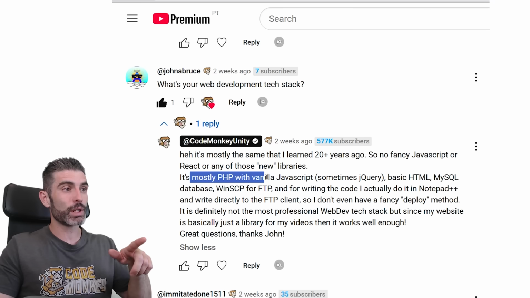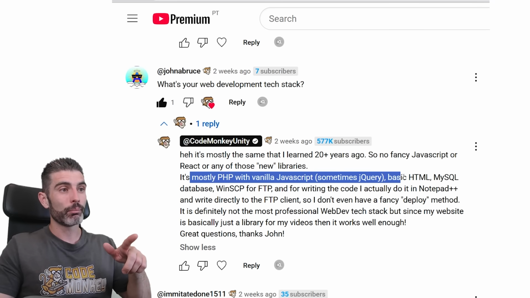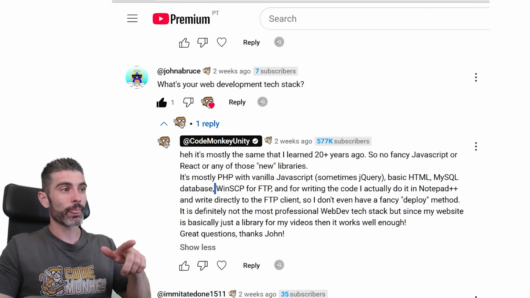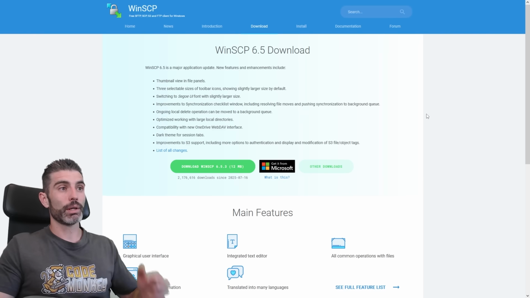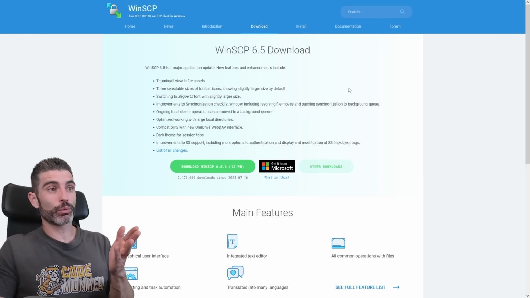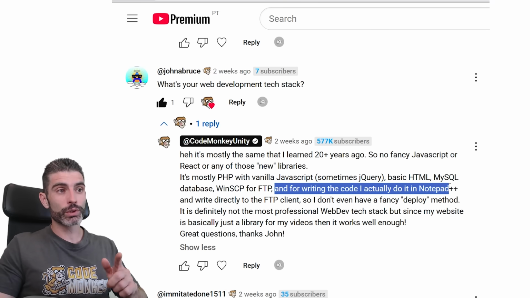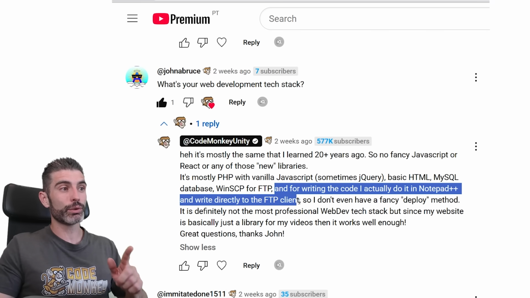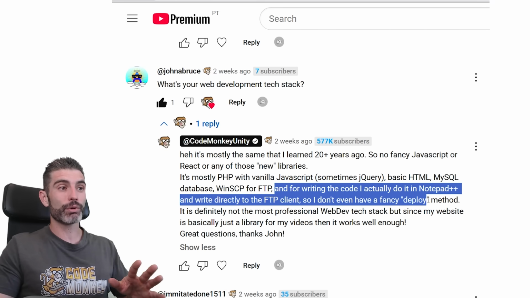It's really mostly PHP with vanilla JavaScript, sometimes jQuery, basic HTML, some MySQL database, then I use WinSCP for FTP. Yep, this is a really great FTP client. If you need to connect to a server to upload files and so on, then this one works really nice. And then for writing the code, I actually do it in Notepad++, and I write directly to the FTP client, so I don't even have a fancy deploy method.